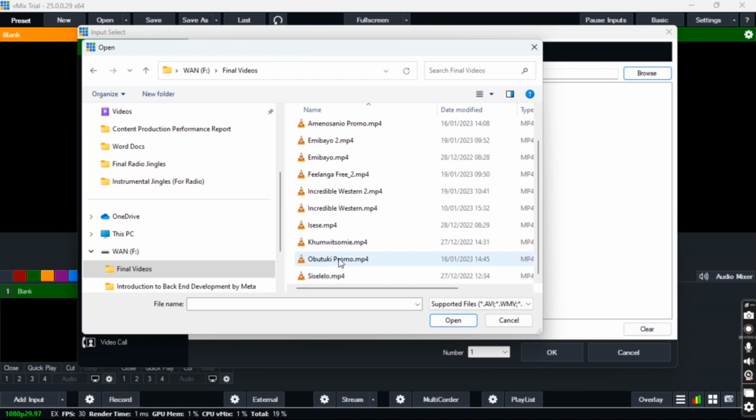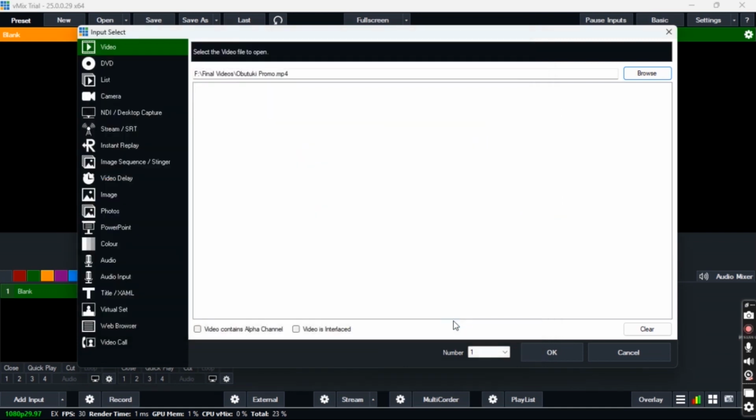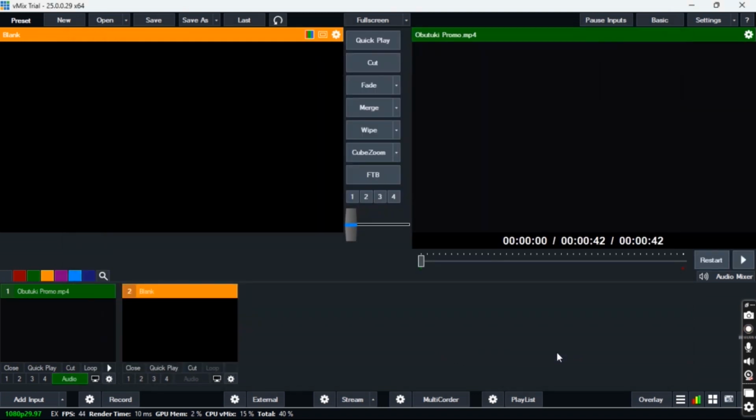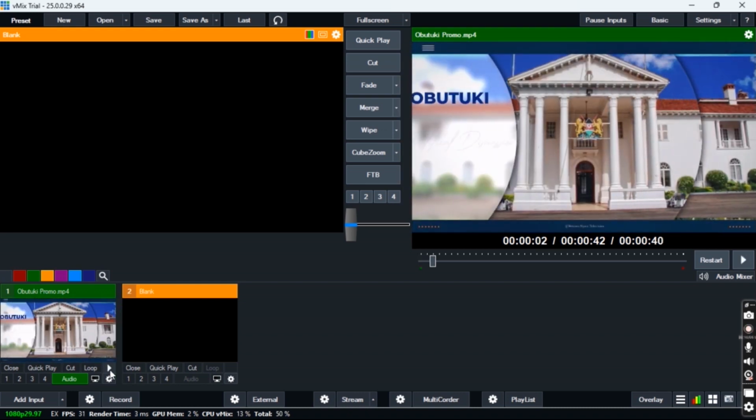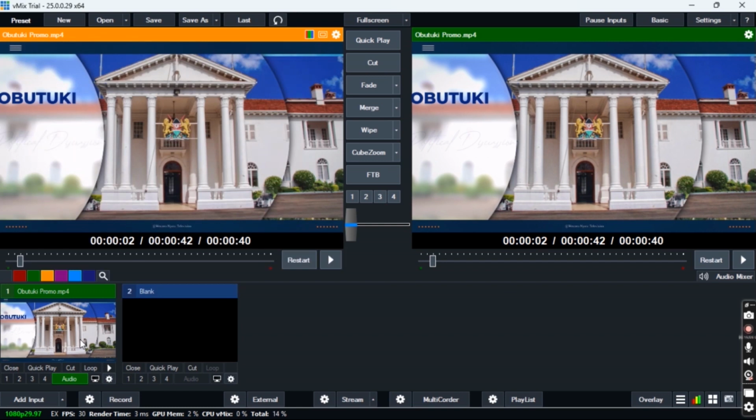For this case, let's use Obutuki promo, a promo that was done by the Chief Executive Officer of Western Water Television. And then it will be loaded into your vMix. Then click on OK to add it as one of the feeds in your vMix. Now you can always play it using this play button down here. See, it's playing. Then when you click on it, it's loaded into your preview window.